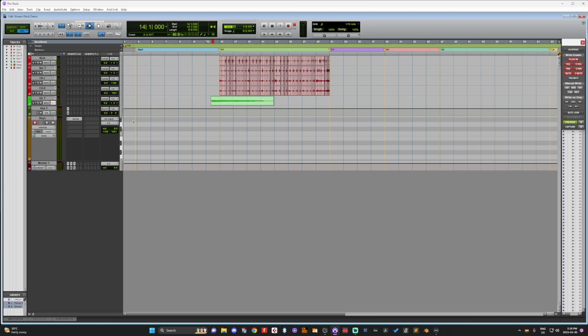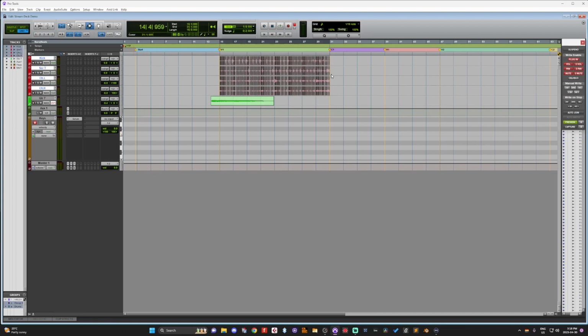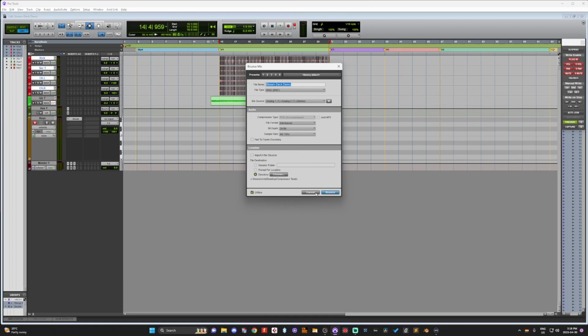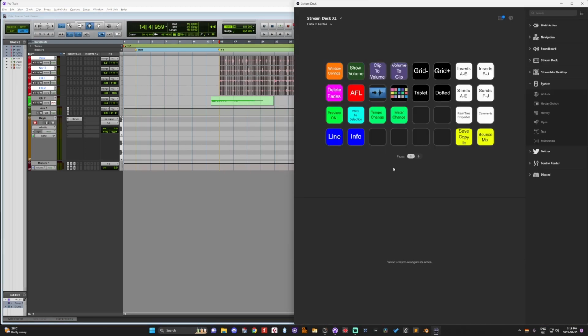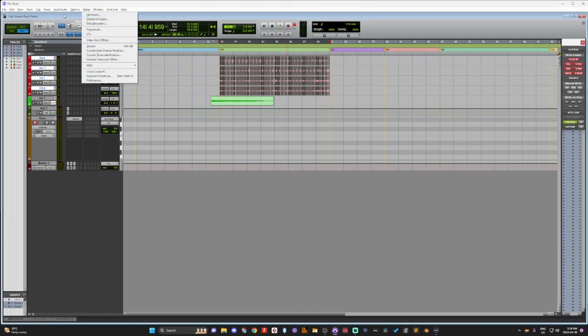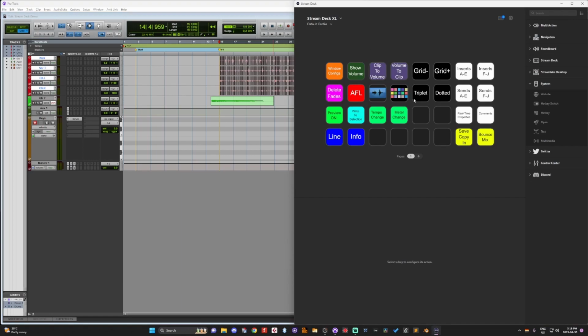And then finally the last two are pretty straightforward, where one is basically just the bounce mix function, and the other one is just save copy in. So it's definitely not going to let you do big complicated macros. It doesn't, as far as I can see, let you cycle through menu options. But for at least some of the functions in Pro Tools, you can build a deck that looks like this and have some function on it.